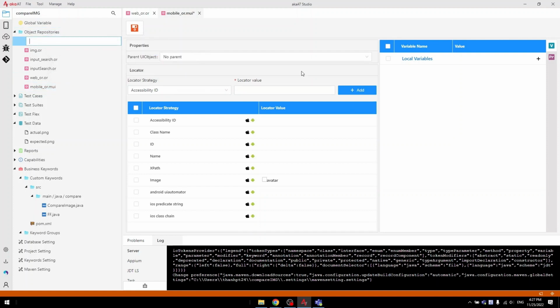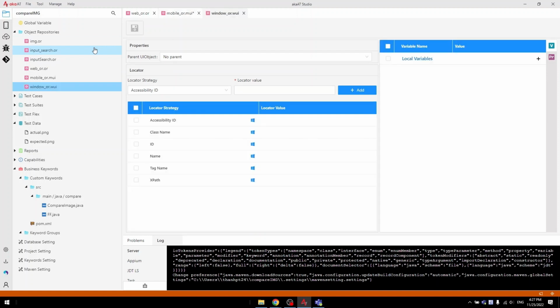Next is UI Object for Windows. The tool supports some locator strategies like accessibility ID, class name, ID, name, tag name, XPath. You will need to find the locator for the element and input its value here.